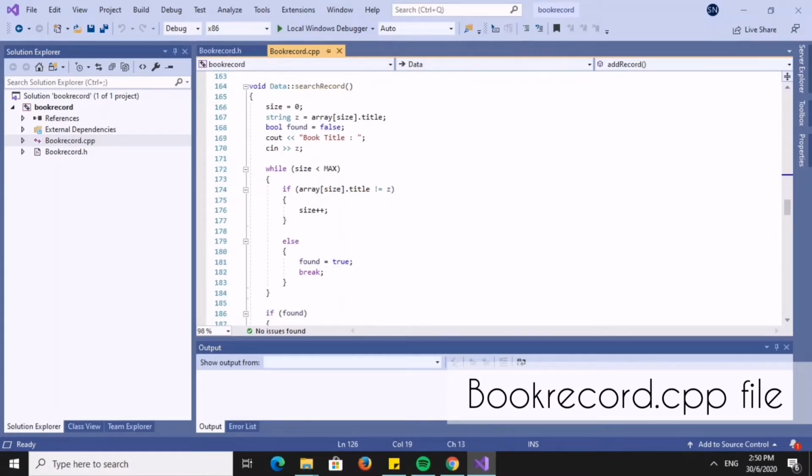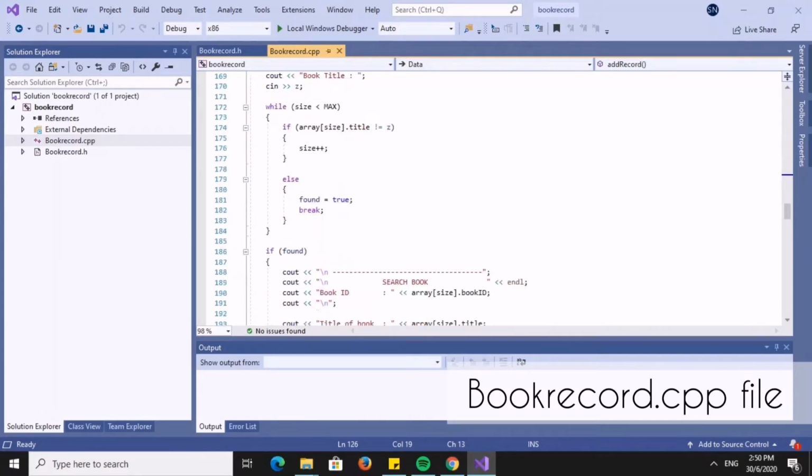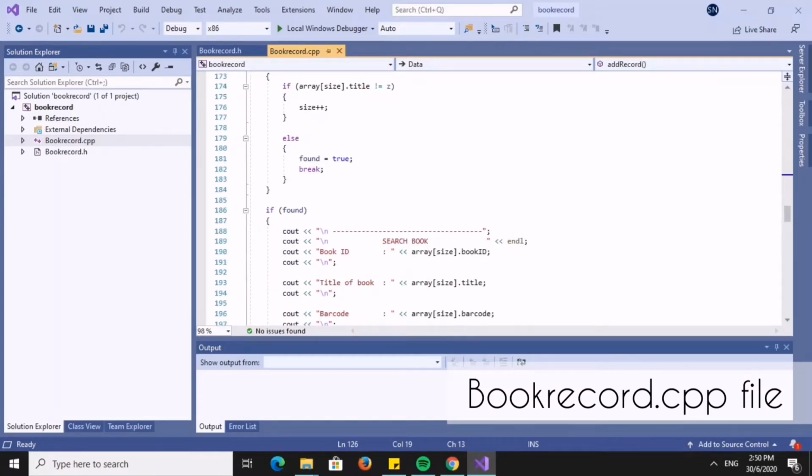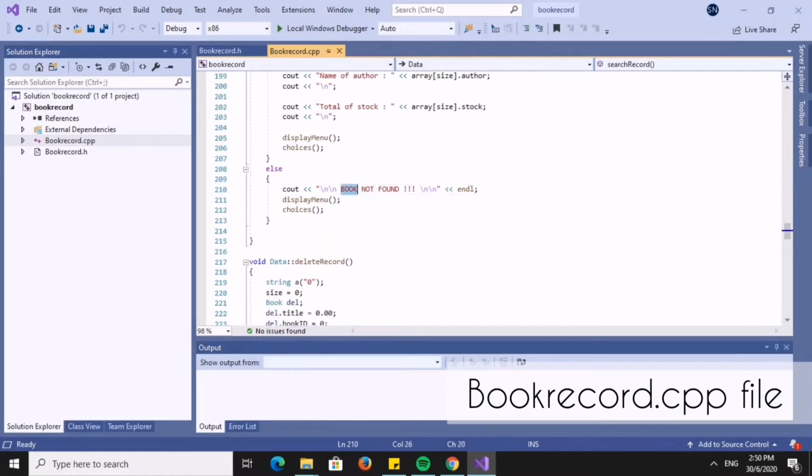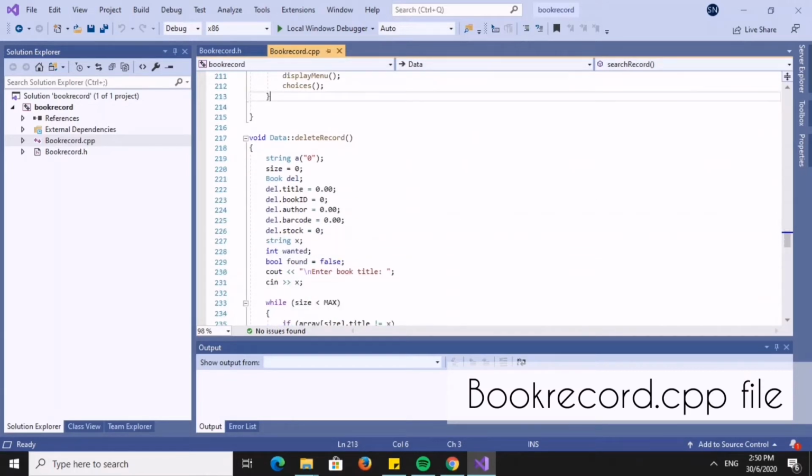And then we have the search record function here. The search record function is for the user to search any book that has been recorded in the system. If the book is found, then it will list the book. And if not, it will display book not found like this. And we will go to the display menu again, and the user has to choose again.